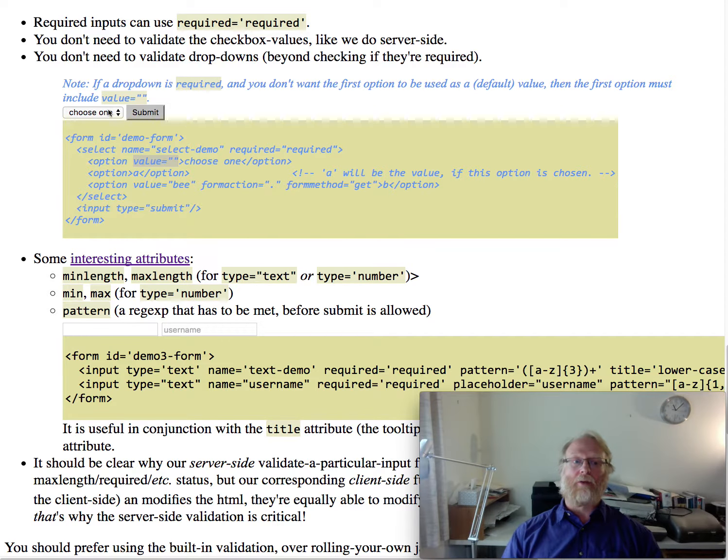By the way, you might think the way to have something like a choose one is simply not to include a value attribute at all. It doesn't quite work. If you don't include a value attribute, it will use the text of the option. So for option A here, if they choose that one and submit, value equals A. That's not enough. You need to have value equals empty string to make something a non-option, if you will. You can also look up optgroup and some of the fancier things you can do with drop-downs.